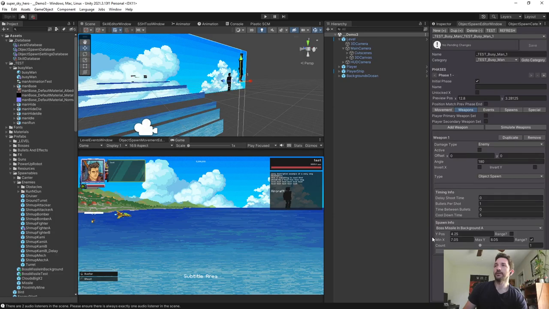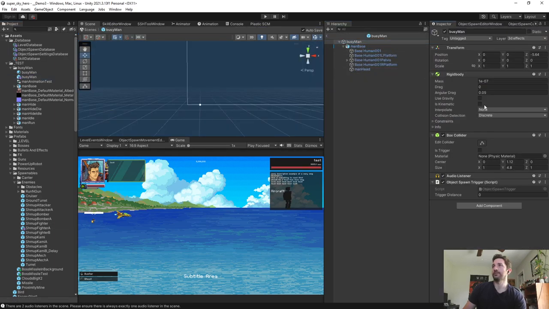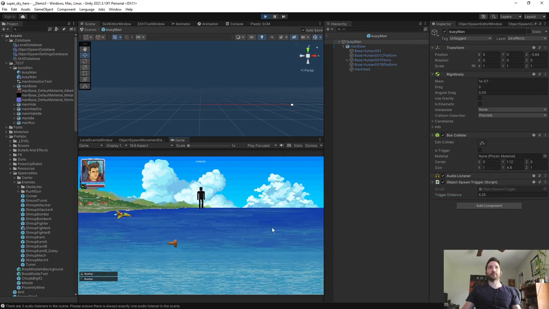Oh, wait a second. I didn't have to change his thing. Okay, hold on. His positioning should still be the same. Where is he? Oh right, he's spawned. So he can still be at, what was it, 5.25? Right, and that puts him in the spot.